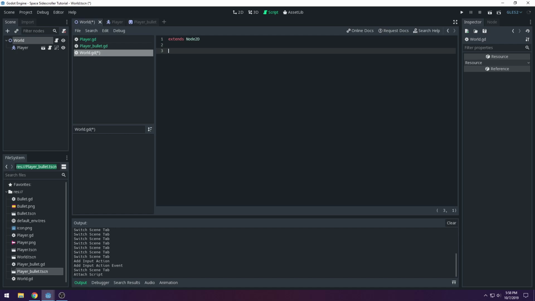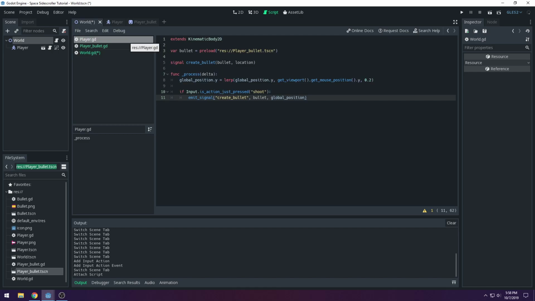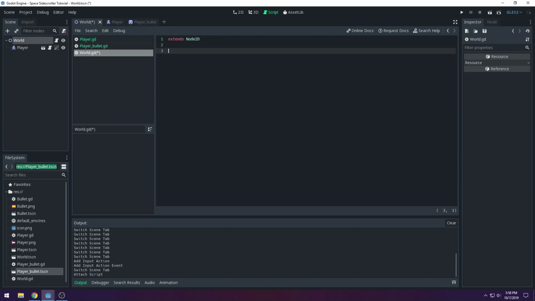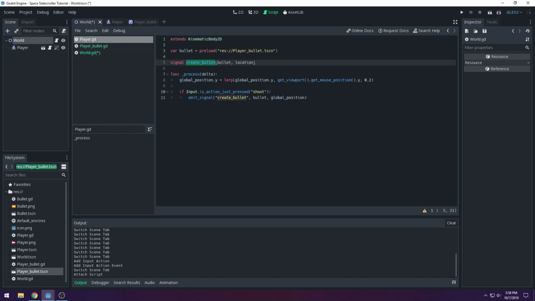So now what we're going to do is, first we need to connect the signal, because the world is not going to know that this create_bullet is a signal function. It's going to think it's a normal function, but it's not going to know it's linked to this. So we're going to type it in.